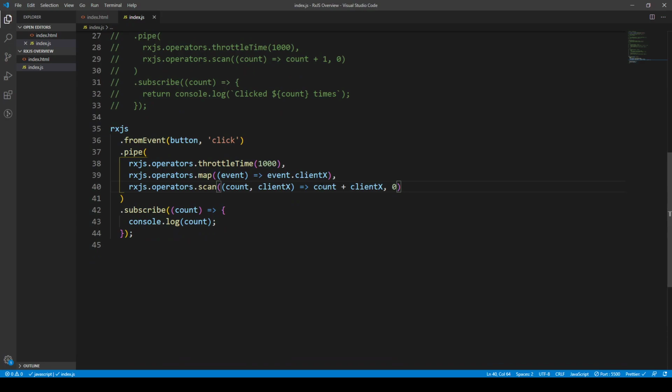So in the first instance you pass in this 0, and that's what count will be. Let's say you click at the 50 pixel mark. This will be 0, this will be 50, and then this will return 50, and this returned value gets passed back in for count. So the new value will be 50. If we click 50 again, it'll be 50 plus 50, which will be 100, and so on.